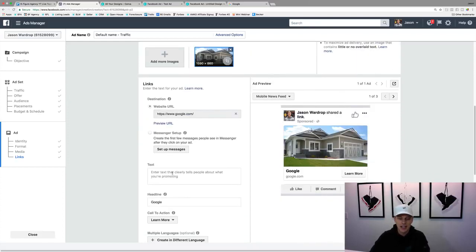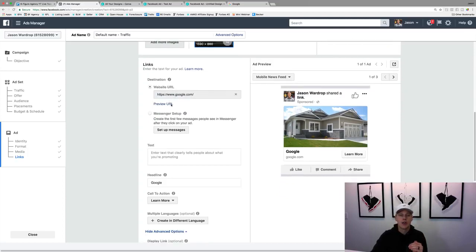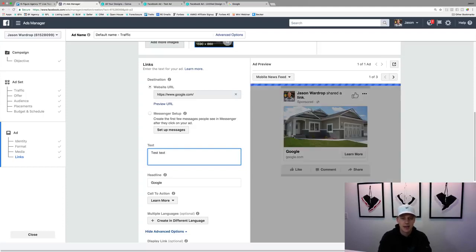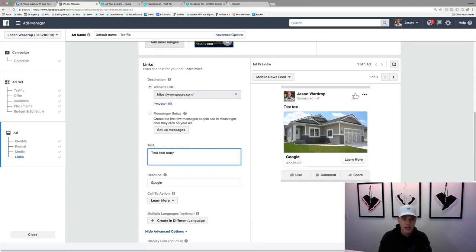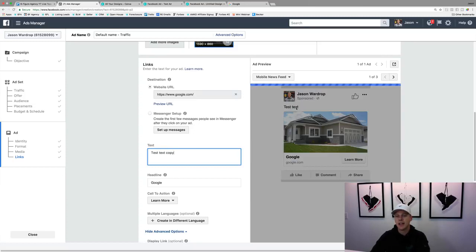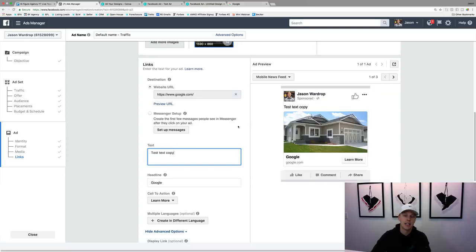So the text right here, Facebook's made this pretty easy, guys. You just go through, okay, what's the website you want to send people to? What's the text? You could say text copy right here. And this is just like your main Facebook post, like what you want to say in there. You can make this as long as you want. You can make it like a long story. You can make it very quick.